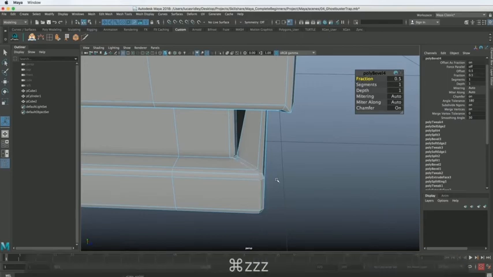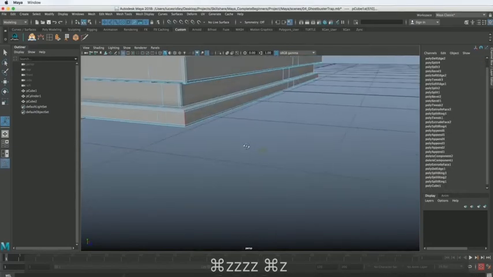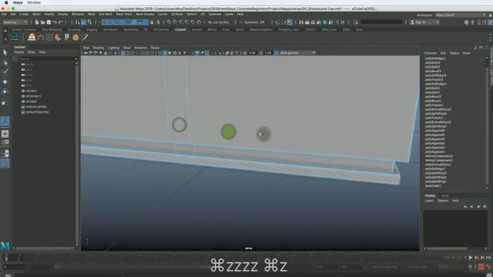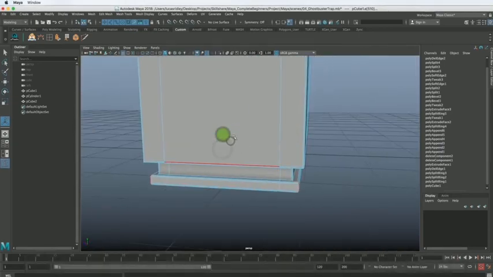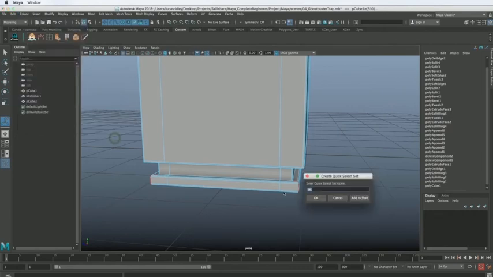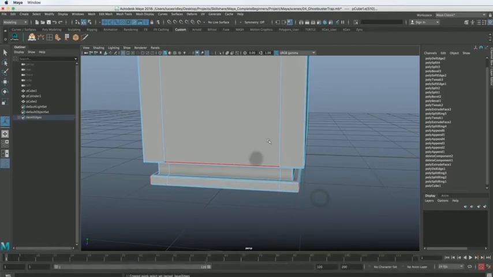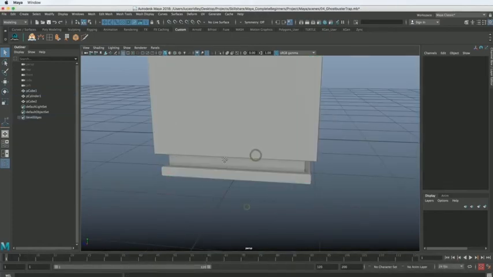So let's undo this. And we have this selection. And instead of remaking this selection, let's create a quick select set. So that's just a way that we can get that selection back without having to redo that all over again. So we'll go to create, we'll go down to sets and quick select set. And we'll just say bevel edges. We don't even have to name this because we'll probably just delete it here in a minute. And we'll say, okay. So now we can unselect it and we can save that selection for later.